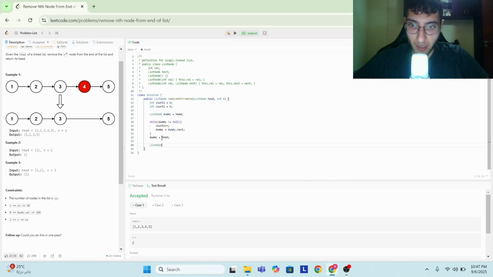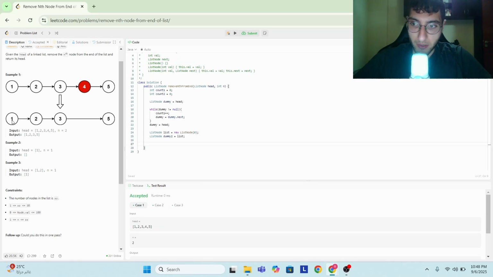Now I'm going to create our new list, which we're going to link variables from our original list to. So ListNode list equals new ListNode, and we can give this any arbitrary value. I'm going to put 0. Now I'm going to create another dummy pointer to this list, so this pointer remains unaffected. So ListNode dummy2 is equal to list. Now we need to attach nodes from the original list to our new list, and we need to skip the node that they want us to skip. So let's do that now.